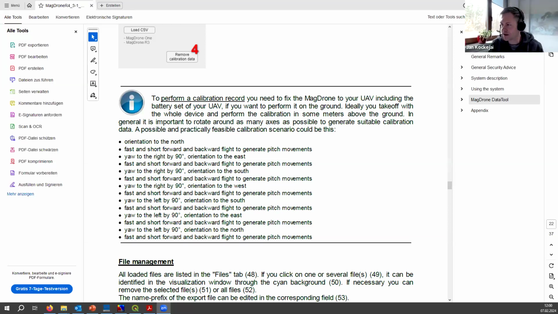I'd like to share my screen again. Yes, there is a separate recording for a calibration flight, and what you see now is part of the user manual of the R4, where you see in detail what we recommend for a calibration flight. To make it easy, it is to fly forward and backward in all directions: east, south, west, and north, and that is used as the calibration flight. Okay, good stuff.